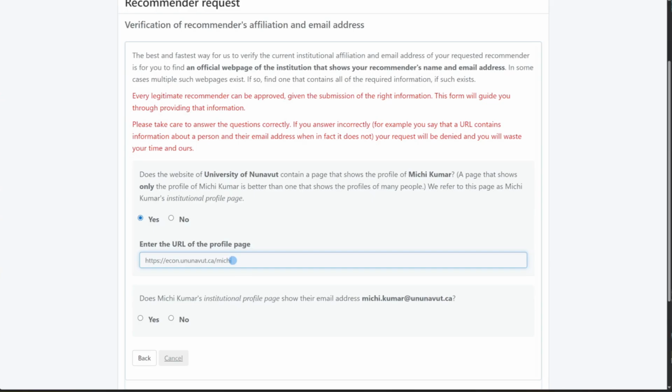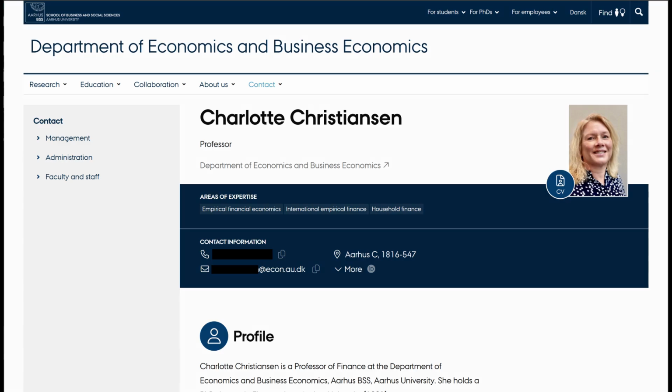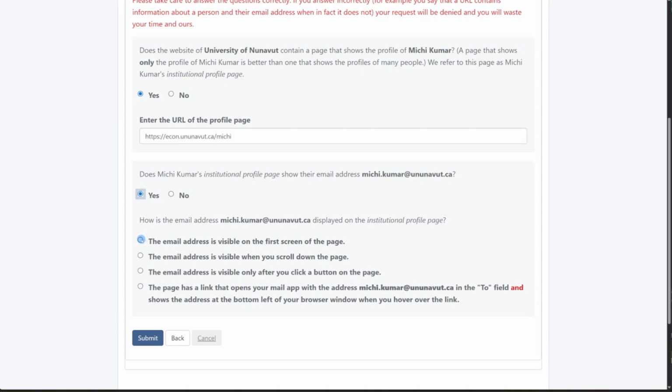If that page lists her email address, we click the Yes button, and now we have to specify how it shows her email address. Many institutional profile pages show the address on the first screen, like this one, for a faculty member in the Department of Economics and Business Economics at Aarhus University. For such a page, click the first radio button.